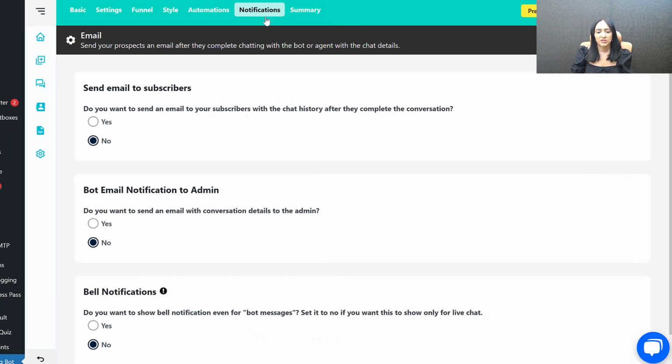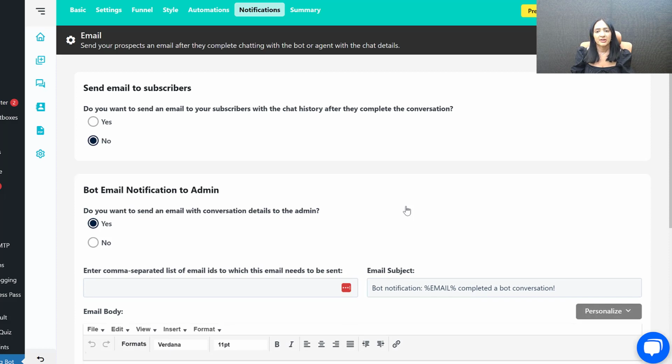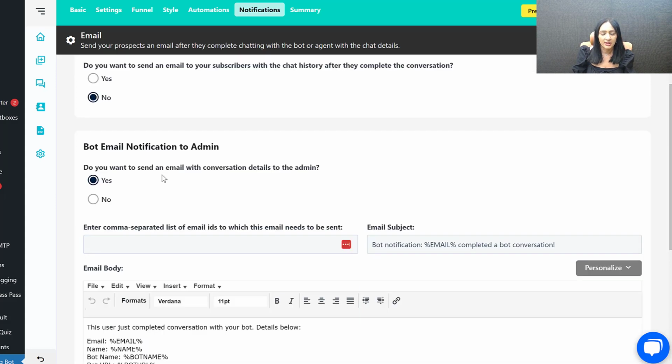Next one is the notifications tab. Definitely use this one because this will allow you to receive an email when someone answers the questions through your bot funnel, right? You want to know instantly what they're asking, right? And yes, it's going to add them to your email platform, but you want to be able to answer the questions they have, especially if you don't have a live bot or a live chat option. So it's going to send you an email with all the details, all the questions, all the responses. So be sure to enter your email here and you're going to get a notification.